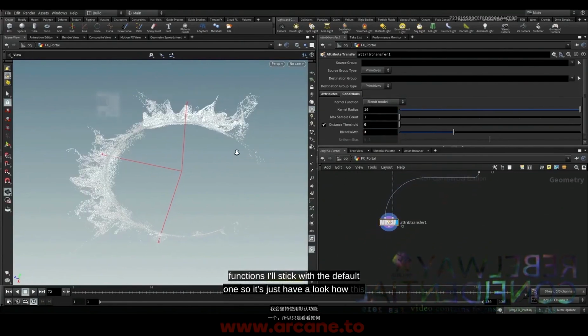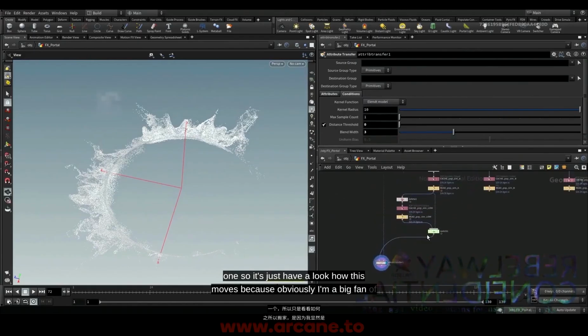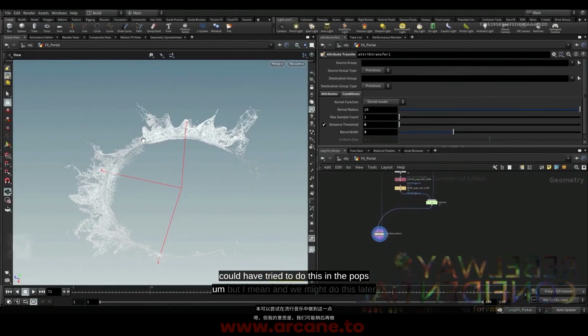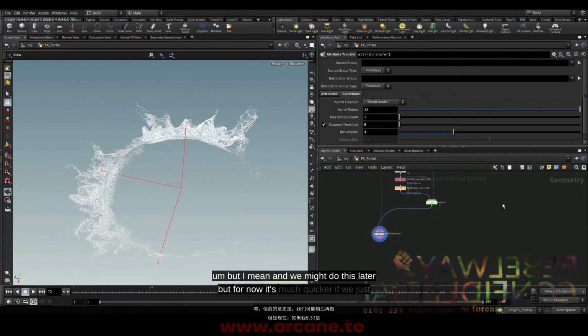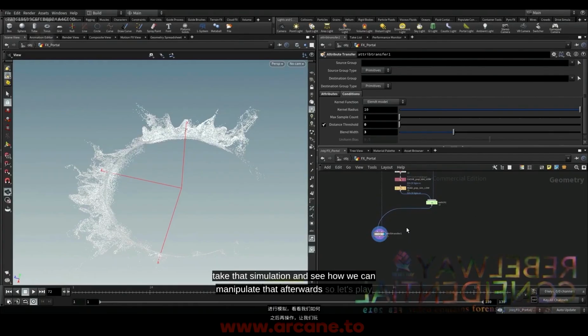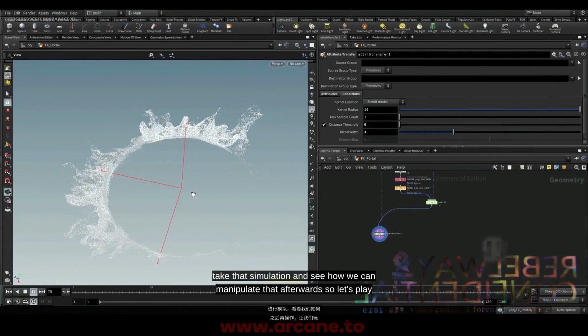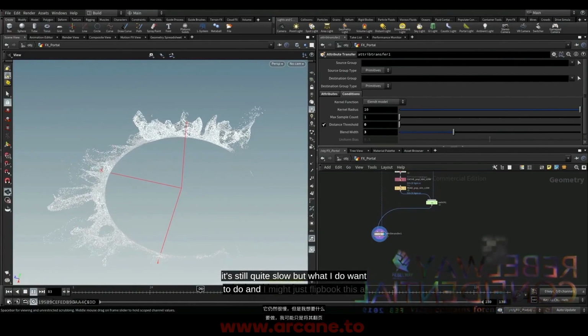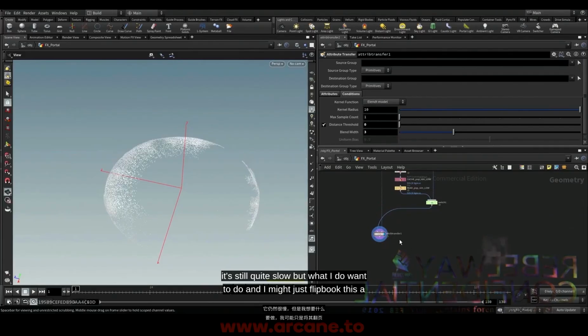So let's just have a look how this moves, because obviously I'm a big fan of just editing the sims afterwards. We could have tried to do this in the pop sim, and we might do this later, but for now it's much quicker if we just take that simulation and see how we can manipulate that afterwards. So let's play.